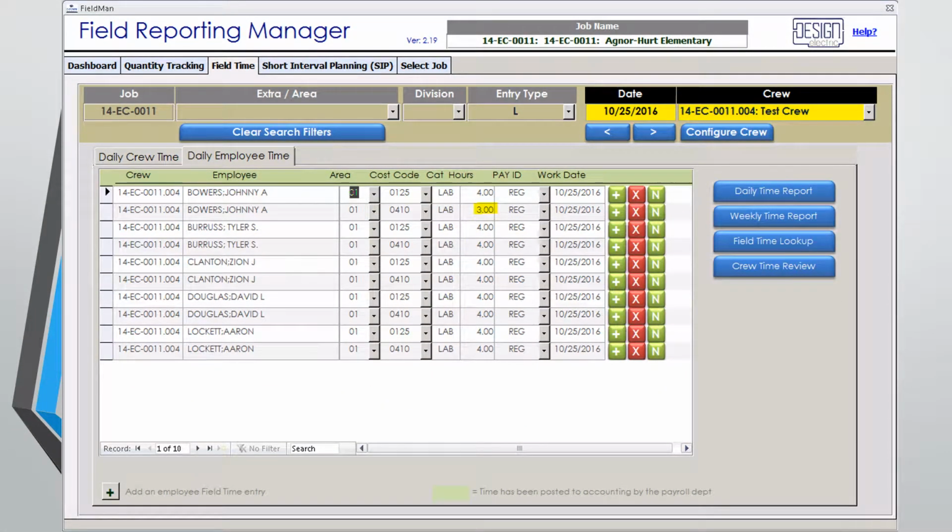Many times, individuals on your crew may not have worked the same hours, or they may have worked on a different cost code from the rest of the crew. That's okay, because we can easily edit that in the Employee tab. What if Johnny worked 5 hours on this cost code and everyone else worked only 4 hours?